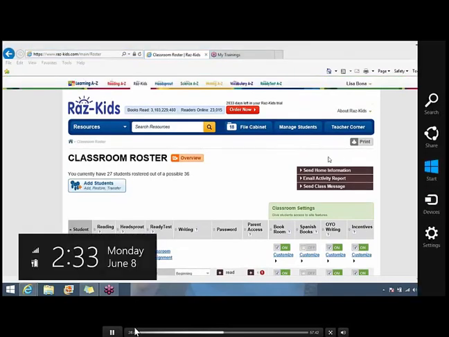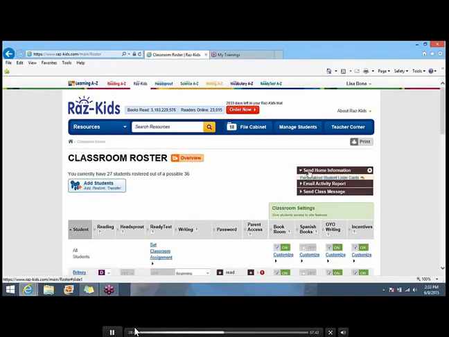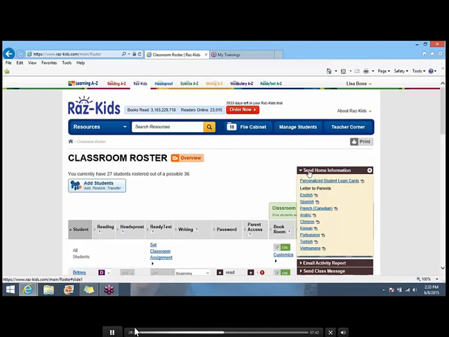Up here there's some great information as well. We have send home information. We have personalized login cards that you can print that have every student, the teacher's login information, the student's name, their password, and the website. So those are great to print to send home and to have in class.